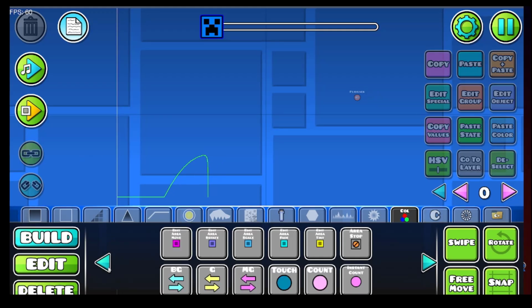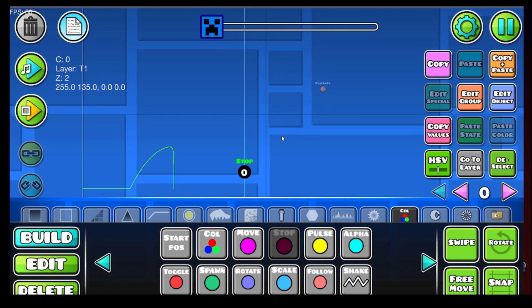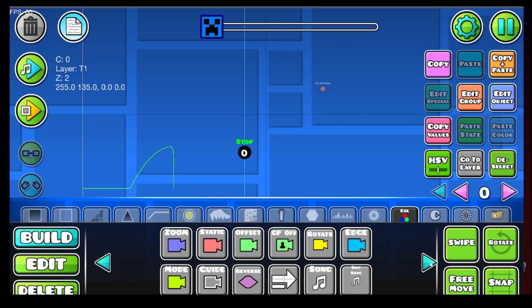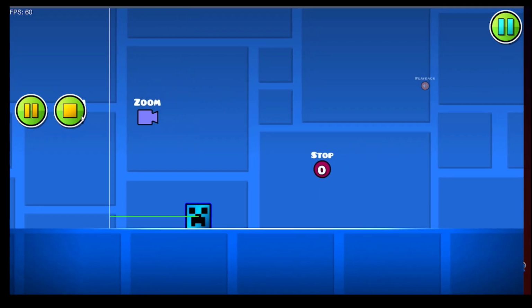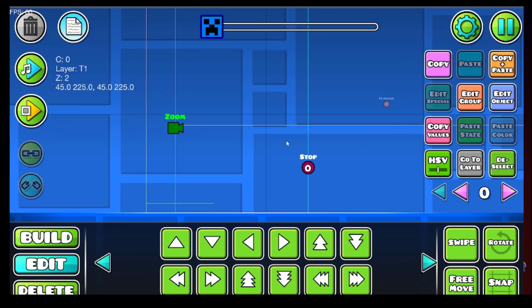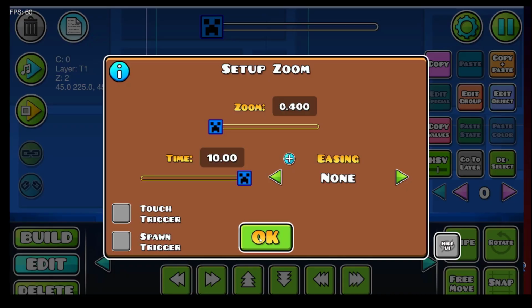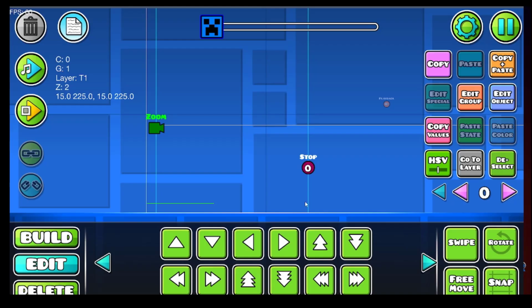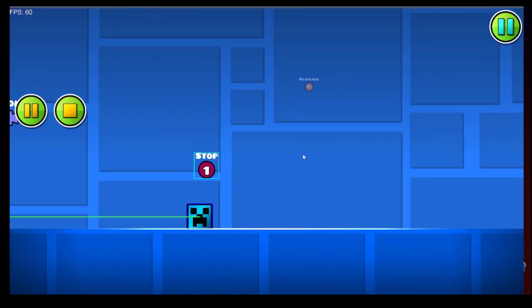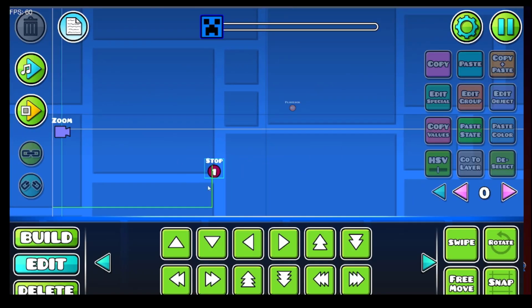The next trigger is the stop trigger. Now this one basically stops the whole triggers. So for this, I'm going to be using a trigger to just zoom out very, very low. Like that. I don't have to take spawn trigger or anything. All I got to do is activate this as a group and put it here. So while it's moving left, I can just stop it like that.